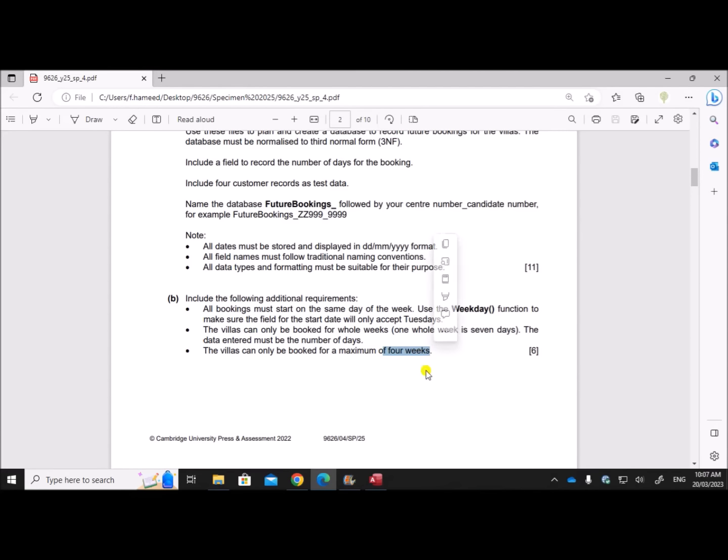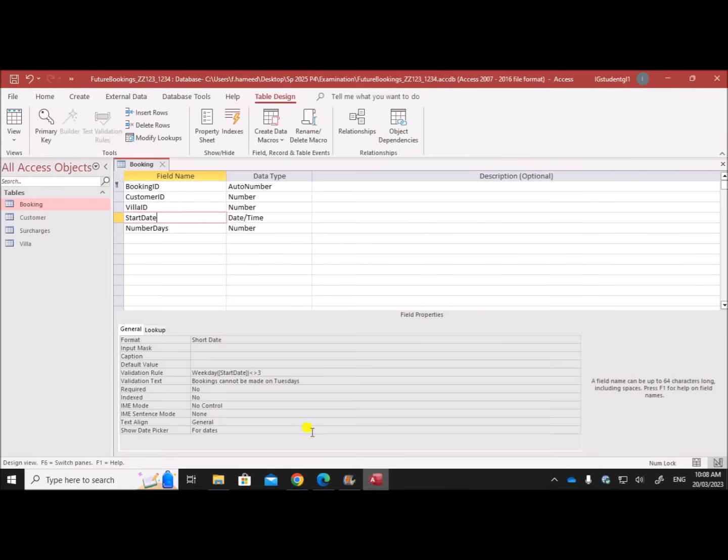So we can enter only the values 7, 14, 21 and 28 in the number of days, that is up to 4 weeks. So in number of days, the validation rule is you can give 7 or 14 or 21 or 28. Only these 4 values will be accepted. Now the validation text you can give.